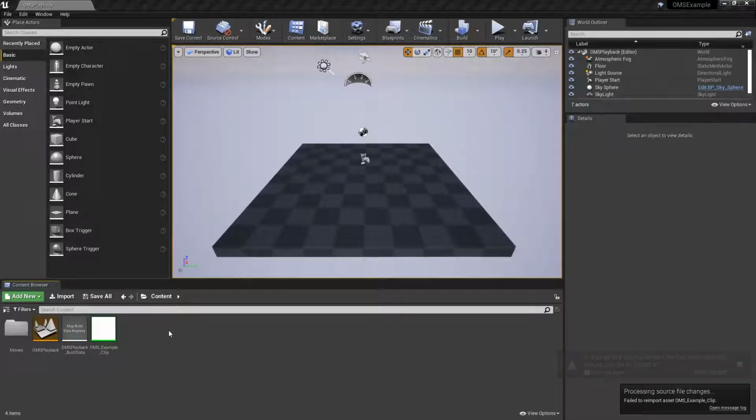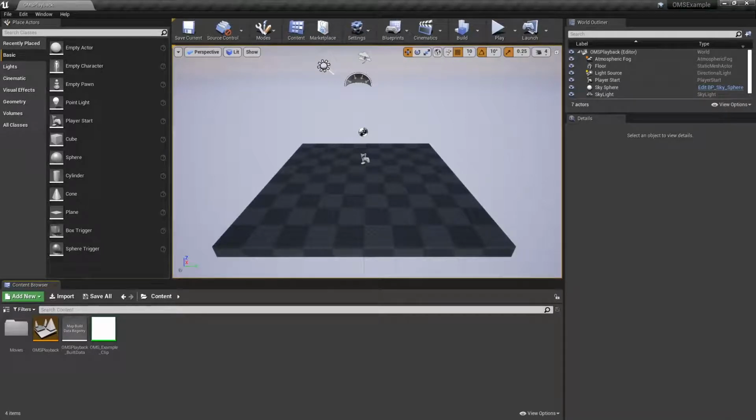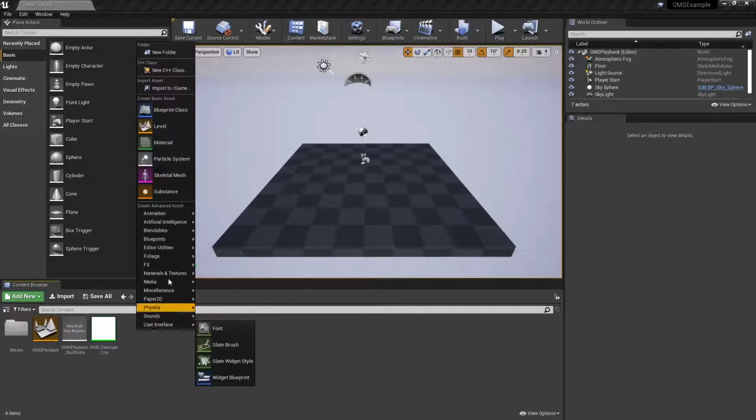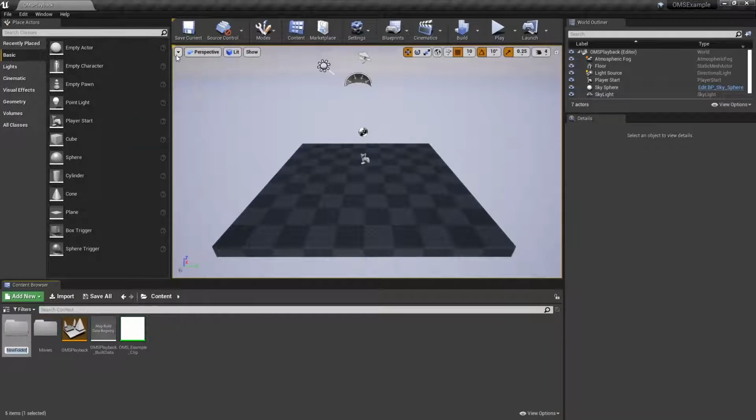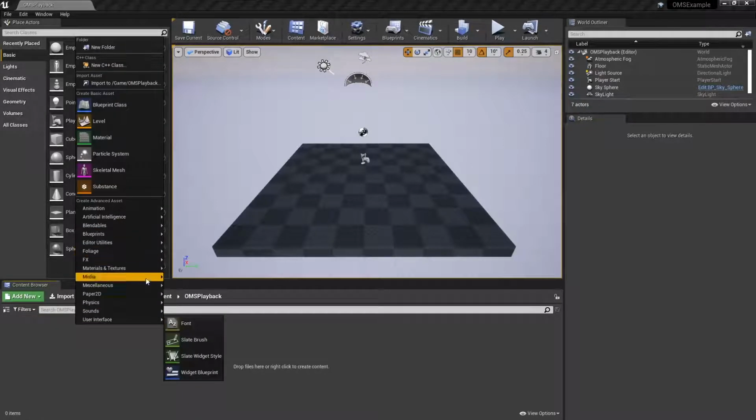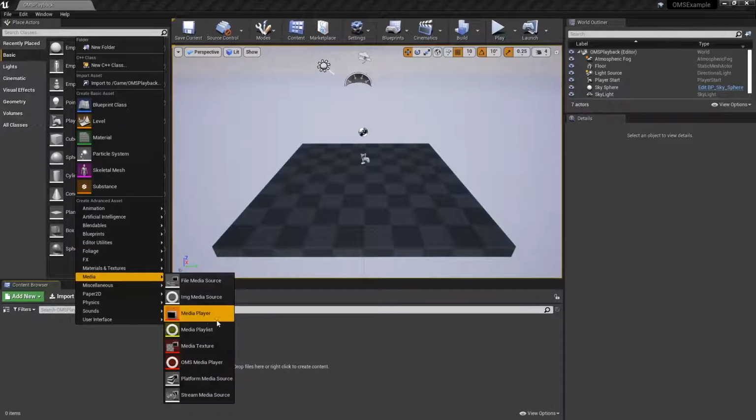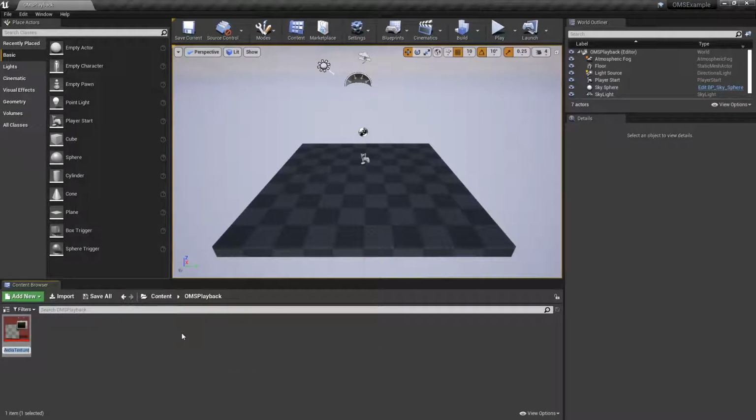Now that we have our clip and project set up, it's time to create our OMS Player. First, let's create a folder to hold the new asset we'll need for Playback. We'll name this folder OMS Playback. Inside of this folder, we'll be creating all of the blueprints, materials, and other components we need for Playback. The first thing we'll need to create is a media texture. Right-click and select Media Texture from the Media menu and name this OMS Media Texture.